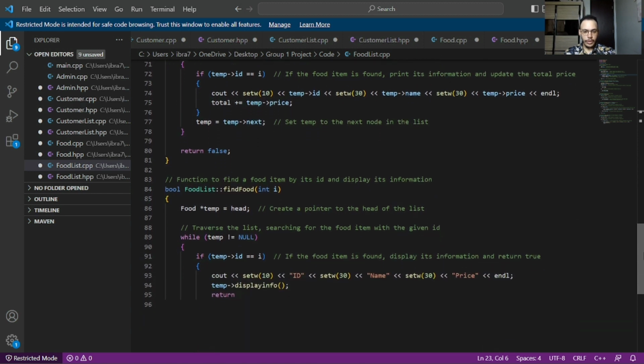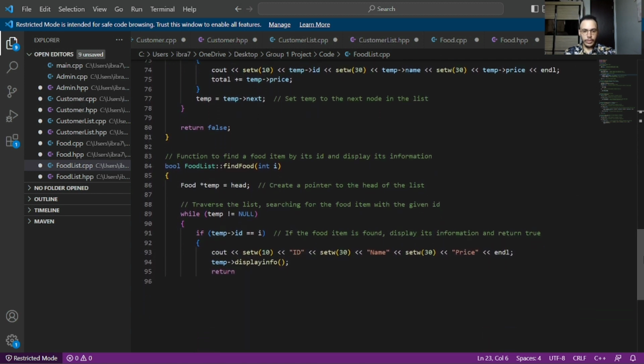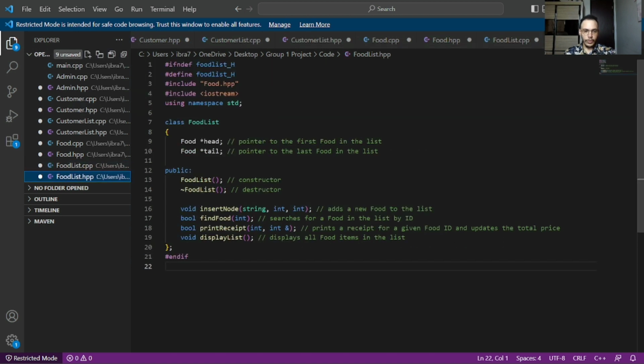Food, okay. And here as we can see, if the food is found, we can display its information and return true. Moving to the H++.